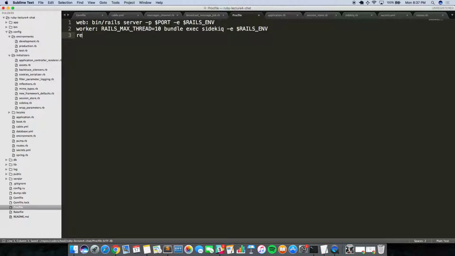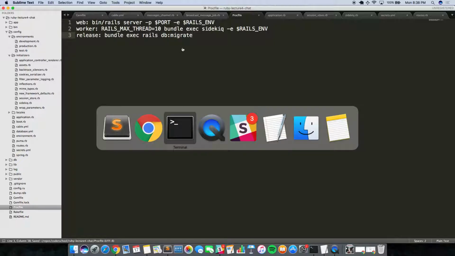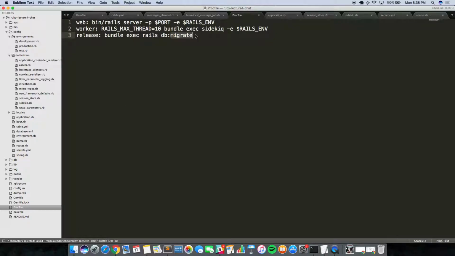There's actually one more thing we can define, which is release, which is really handy. Heroku just added this in not too long ago, and it's actually not well known. But we can say bundle exec rails db migrate. And rather than having to run db migrate every time we push, and running the chance that we may forget to run this, the release command will get run whenever we push to Heroku. So that's pretty handy. For now, we want to go ahead and run the migration every time, so we don't forget.